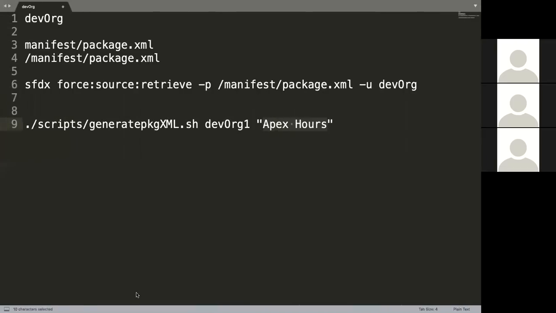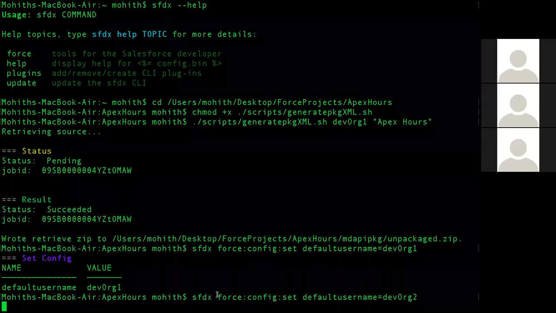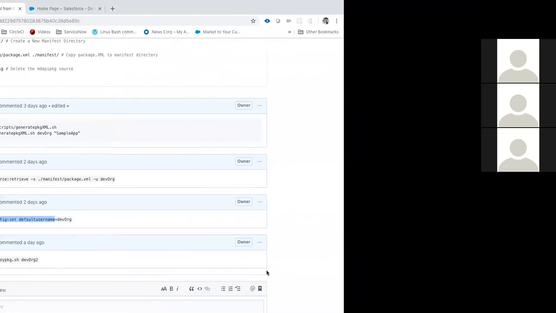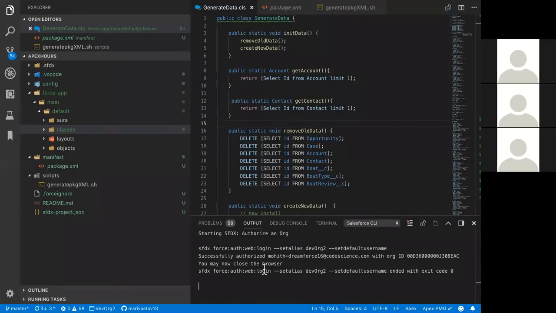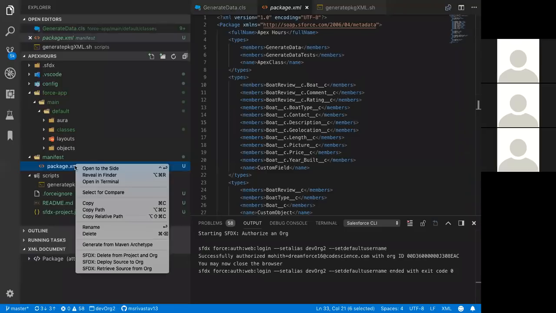Let me switch back to the dev org2 that I authorized, right? And I'll say dev org2. There you go. Let's switch back to that. There you go. So I'm switched back to that. So now let's run the deploy command. Try deploying this basically. So to deploy this again, we can click on the package XML. So we can say deploy source to org.